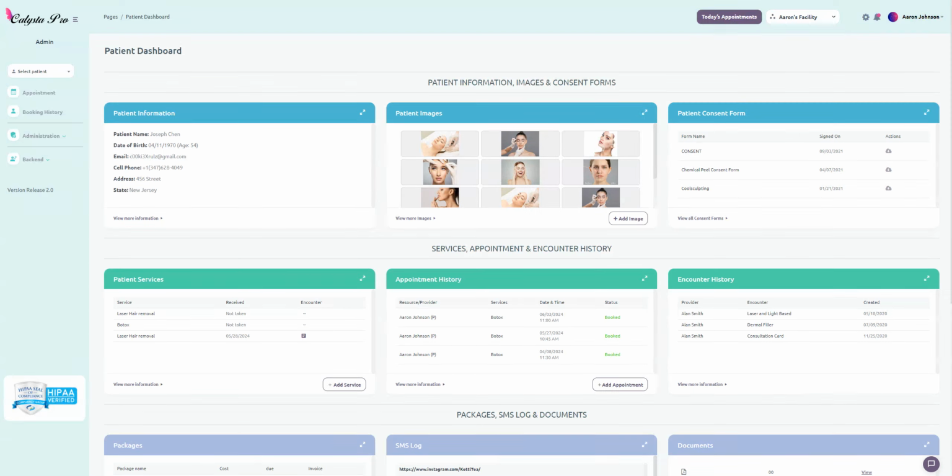The next feature we've added is regarding the duplication of encounter forms. So this way you can copy the things you've written from a patient's previous encounter form to the new one, which will save the provider a ton of time.